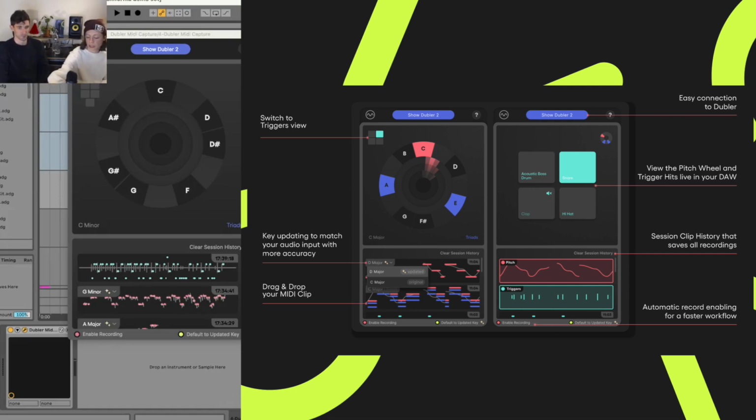Another question is, does Dubler work with Studio One? Yes, it does. One thing we should mention is Dubler is a MIDI controller, so it will work with any DAW, any software that takes MIDI as an input. Then we have this additional update that we're just demoing here, which is a plugin, so VST or Audio Unit, depending on what DAW you're using. This is available in all DAWs except Pro Tools. Except Pro Tools for now.